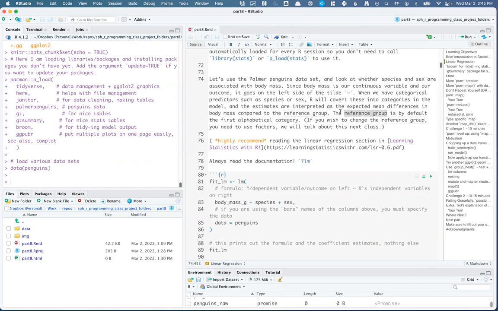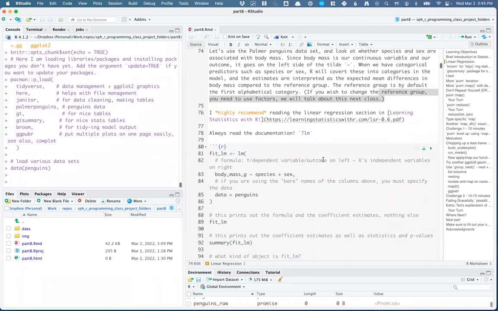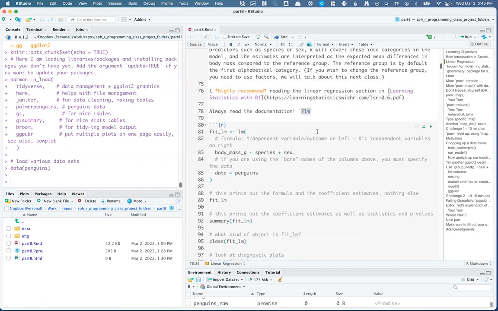Reference group is another word for comparator group or control group or something like that. We'll talk about how to change that with factors next time, but for now we're just going to deal with whatever our default is in R. If you want to hear a better explanation of all this, definitely read the linear regression chapter in this book, and also look at the documentation.